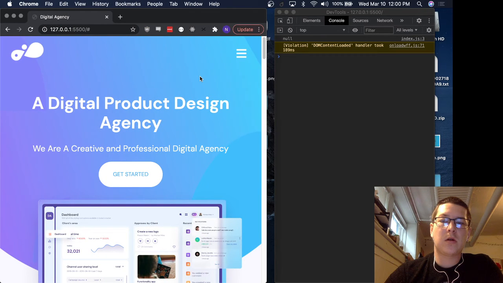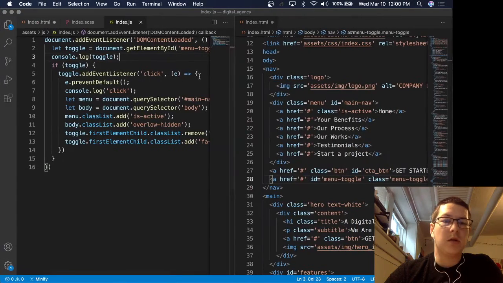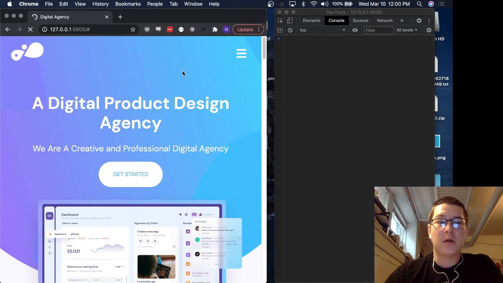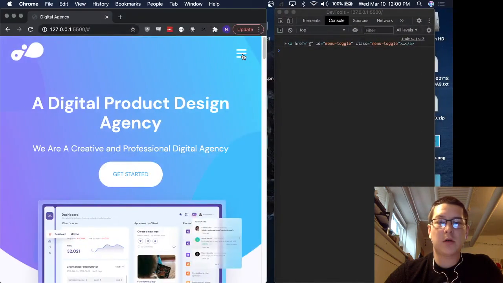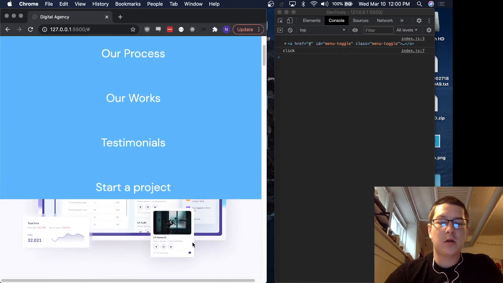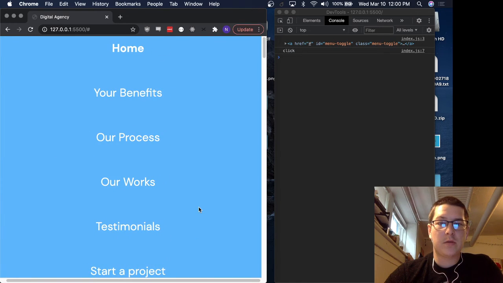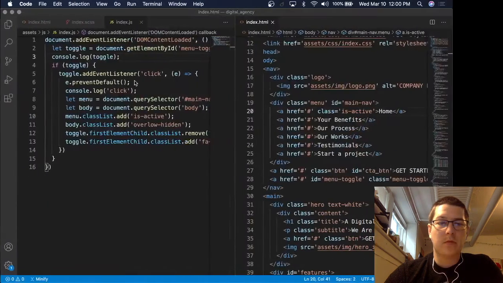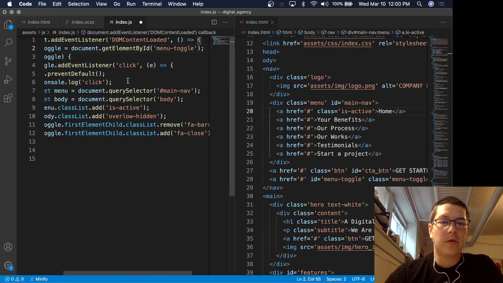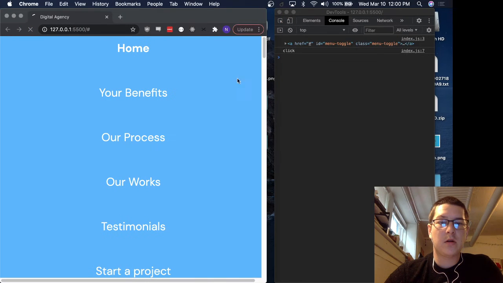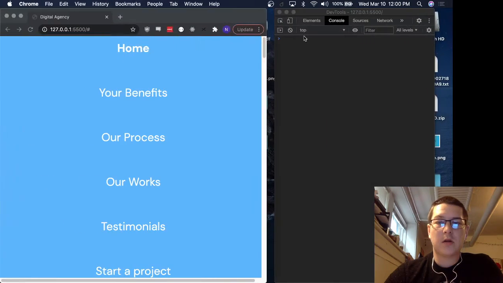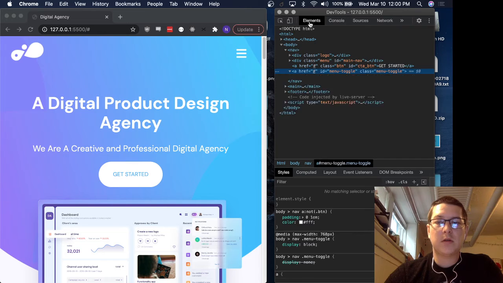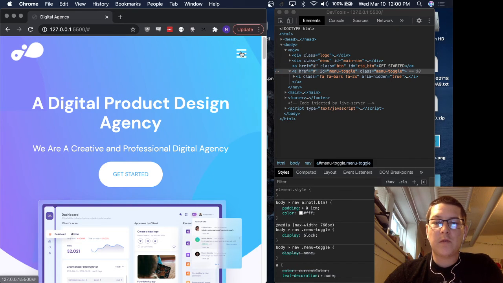Why is it saying it's null? Again, I need to save my files. There we go. All right, now it should work. There we go. Cool. All right, so we don't need that. We don't need that. And let's pop over here to our elements and see what's going on.